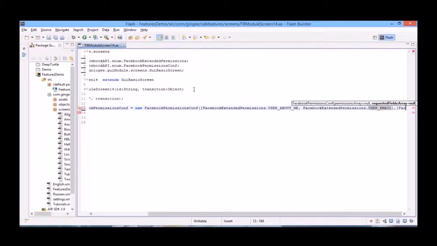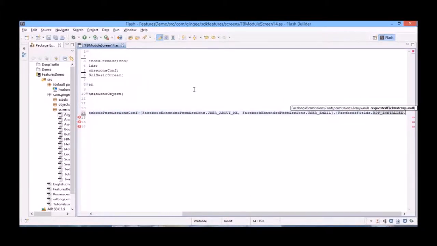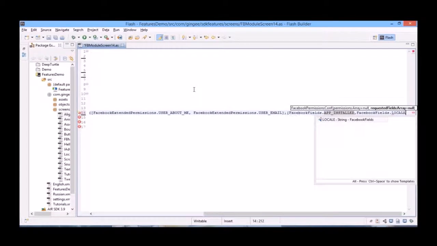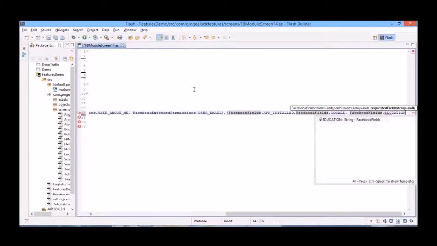And then we'll input our fields parameters. So Facebook fields.app installed, for example, and Facebook fields.locale. And let's also go ahead and ask for an education field. Why not, since it's available to us? There's a whole host of permissions and fields you can query for.